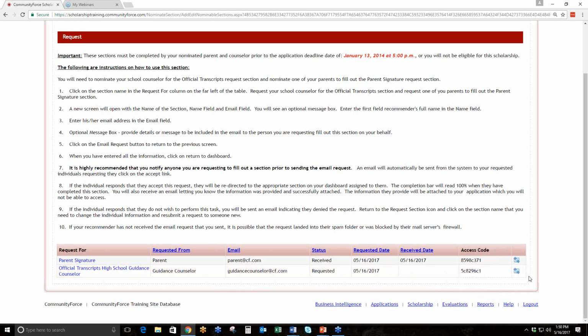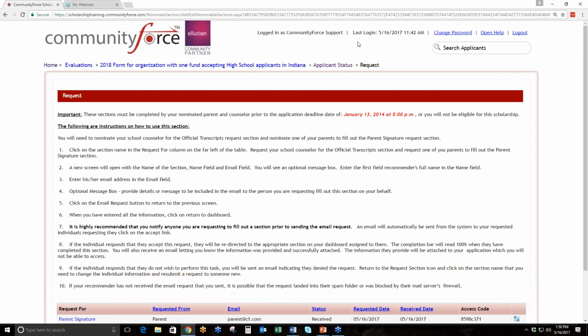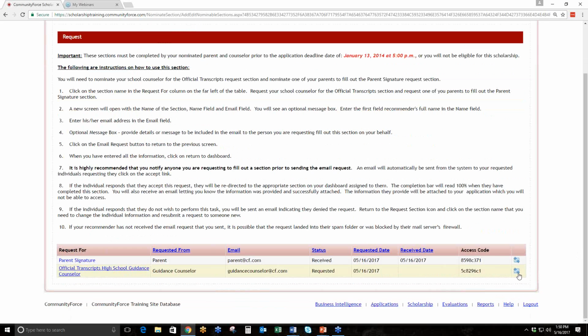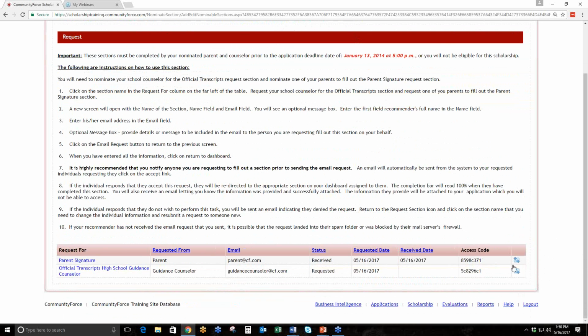Also, an important feature to notice is this resend here. I'm currently logged in as Community Force Support. So if I try to resend this email, it isn't going to say it's coming from the applicant. It's going to say it's coming from Community Force Support. So that's an important note to know: when this resend is done, it's going to say Community Force Support has requested you to complete this section. That's something you might not want to do yourself. You might want to have the applicant do it, so that it has the applicant's name. They log in, they click the resend, and they can send it.